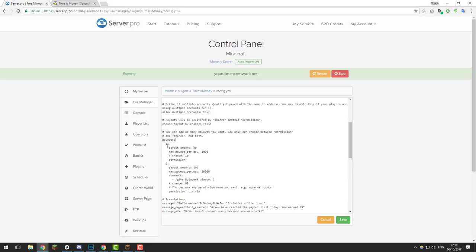So the next set of settings is where you define the actual payouts that are given to the players. So here you can set different types of payouts. For example, you can see by default, we've got 1 and 2. So you can have different ones for different players. For example, if you've got donators and you want them to receive better payouts, or you've just got higher ranking players who should receive better payouts, you can add different ones and give them separate payouts.